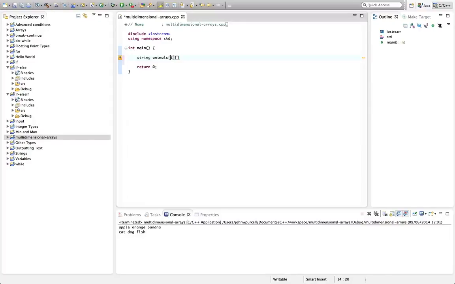So for the first size here I'm going to put 2, and then each of those two rows is going to have 3 columns in it. So I'm going to put 3 here for the second index, and let's initialize that and see how it looks.